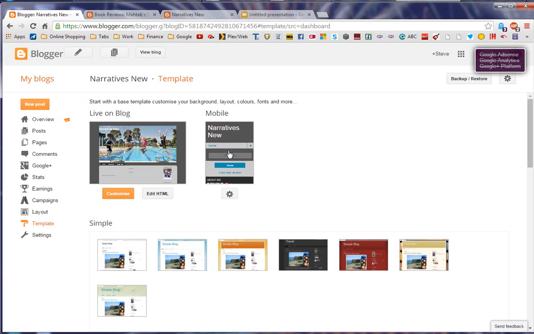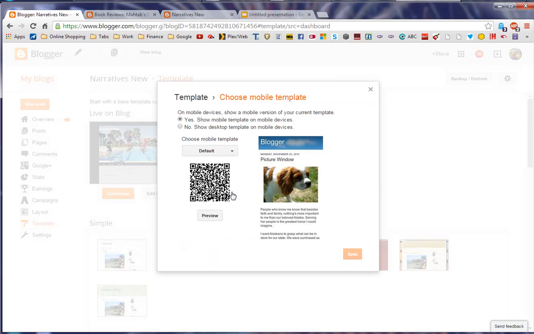If I was to click on mobile template, you can have a look just here. The first thing at the top is whether you show a desktop template. I recommend leaving it on mobile template. You may have parents who have such minimal availability of data on their phone that it's really something you have to do. Then what kind of mobile template?